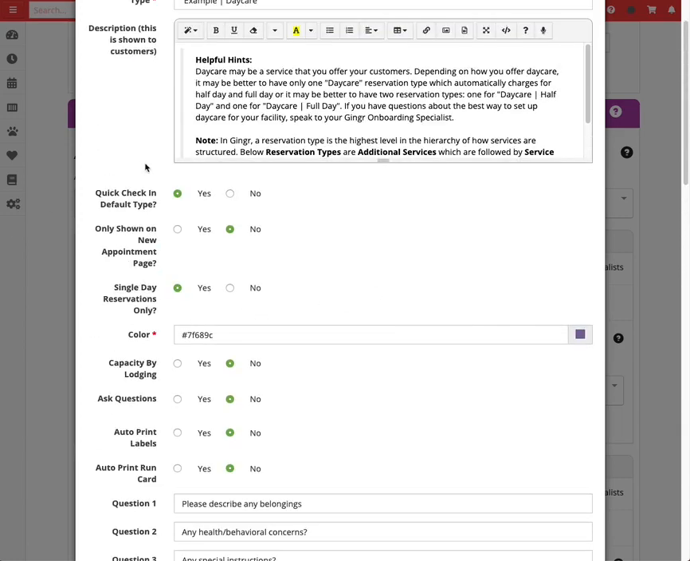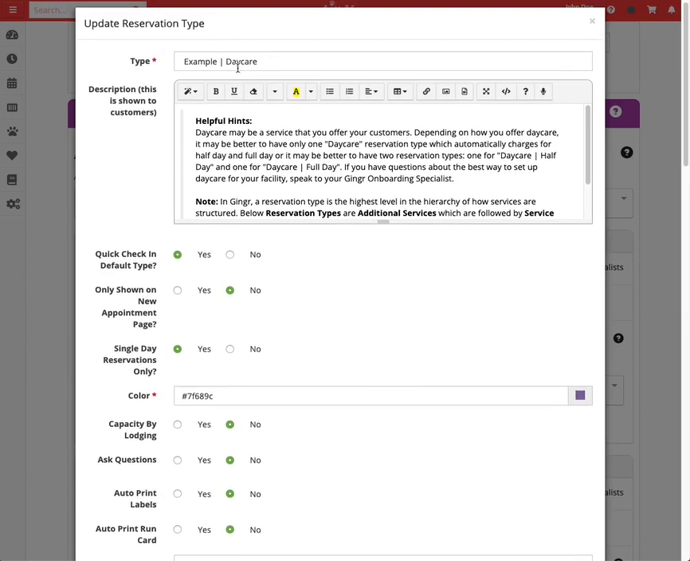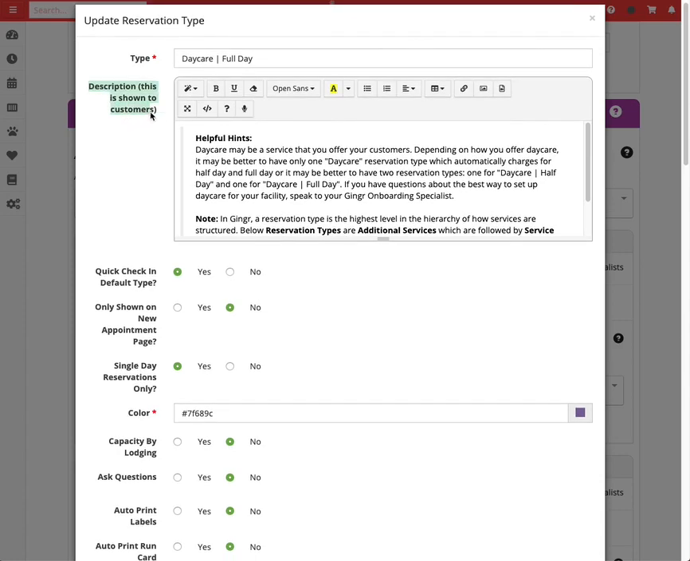The type will be the name of the reservation type, so we'll name this Daycare Full Day. You can optionally enter a description here about the reservation type. This will show to customers on the customer portal.